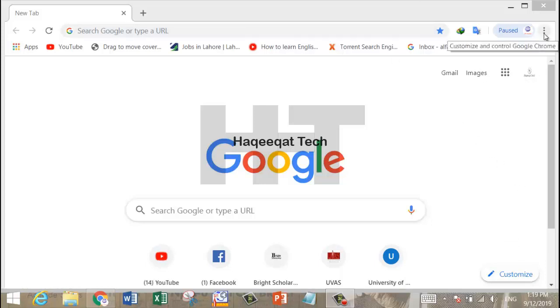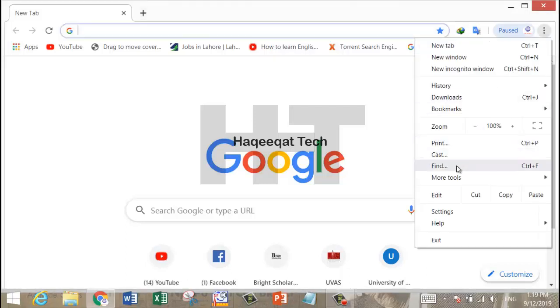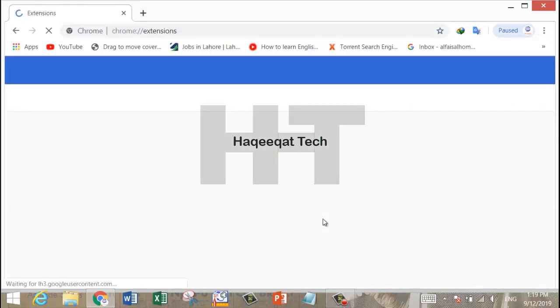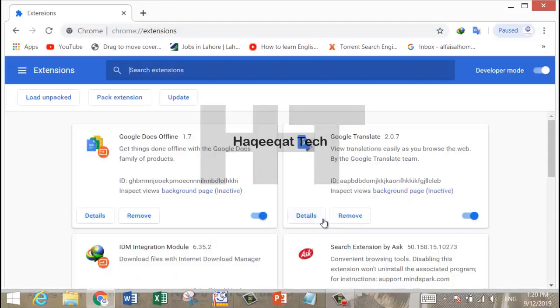Click on the three dots on the corner of Google Chrome. Then go to More Tools and Extensions. Open this. You see here I added extensions, IDM and others. We want to prevent ads on YouTube.